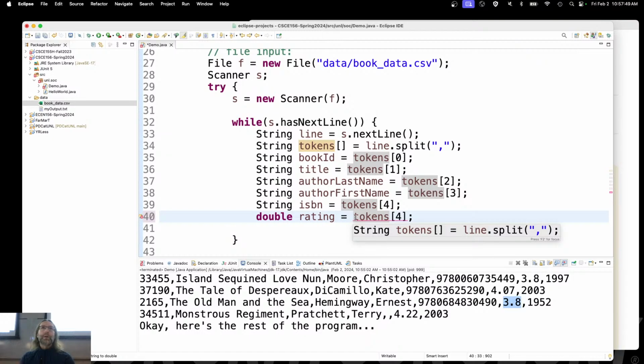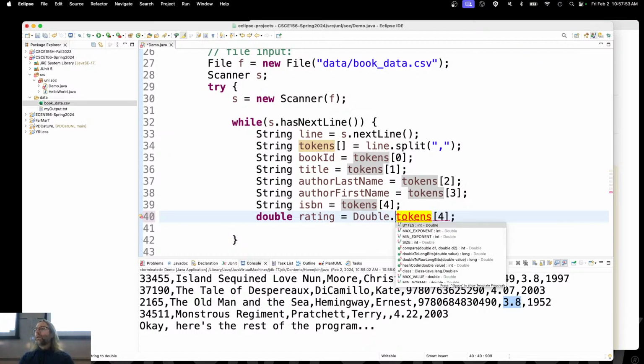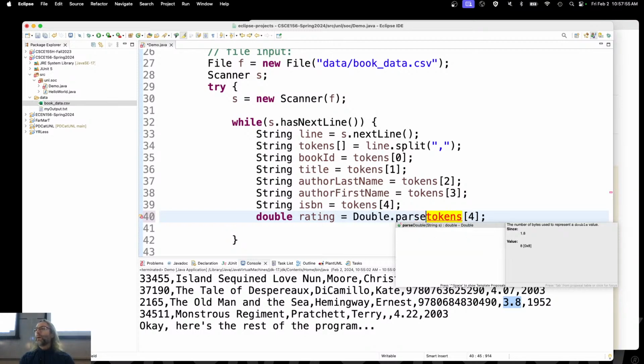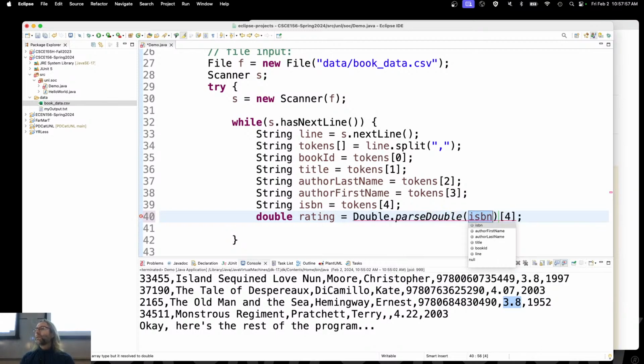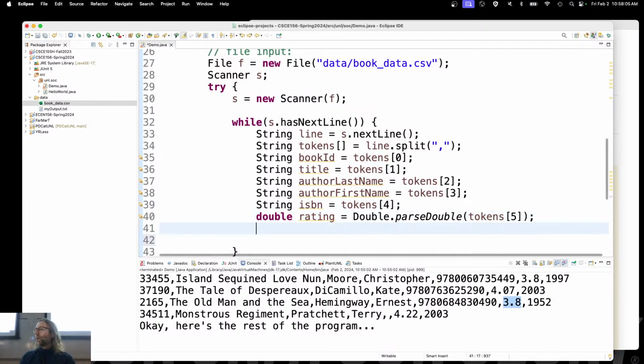And how do I take a string and translate it into a double? Double dot parse double, right? Tokens of 5. Right, there we go. And finally, what's the year? Is the year a string? Not as I've got it right here. What is it? Int? Okay.